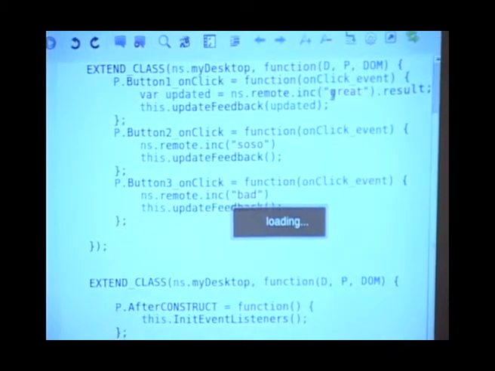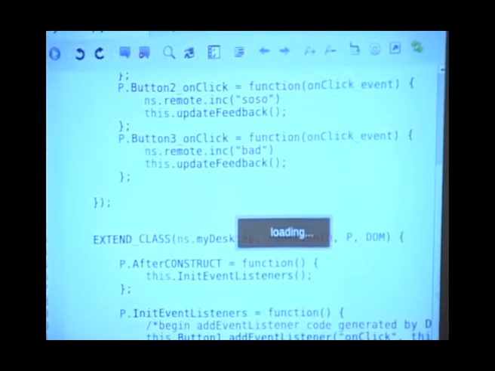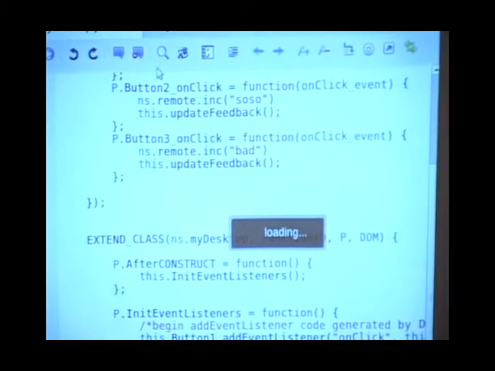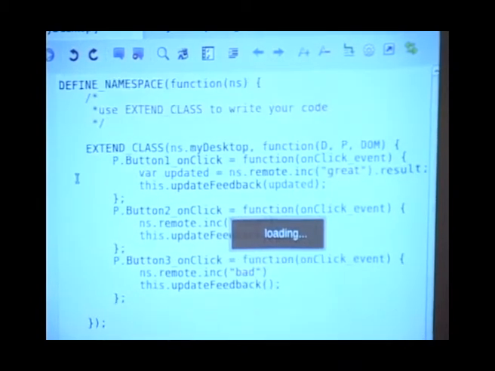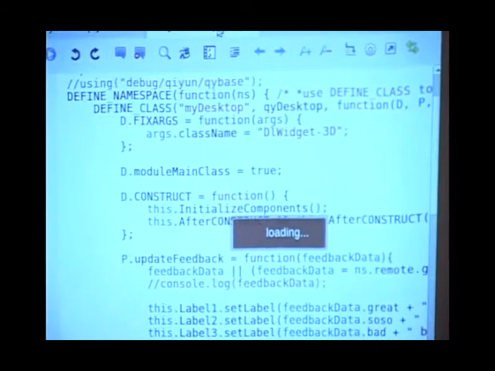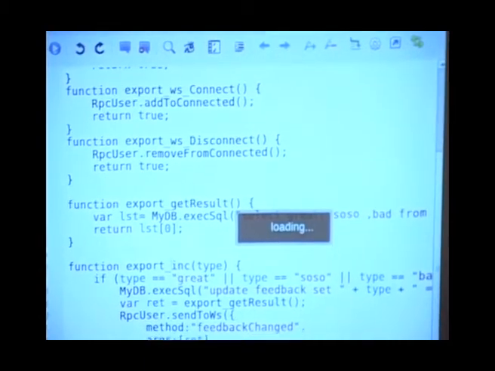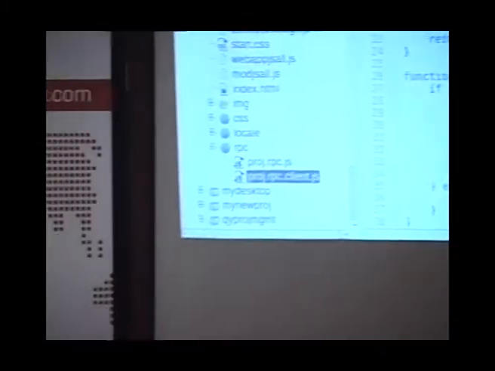Maybe some code to show what the WebSocket is doing here. Oh, I didn't open it. Okay, but you get the idea. So, okay, let's move on. If you have any questions, just ask me.